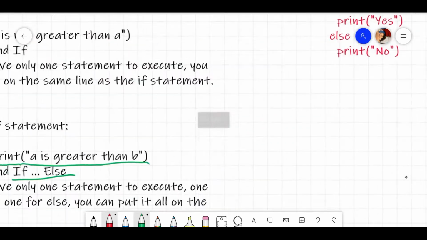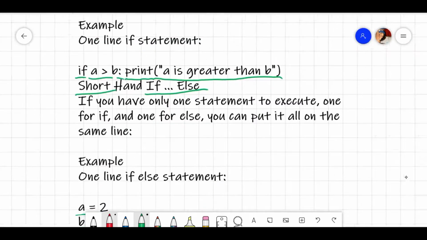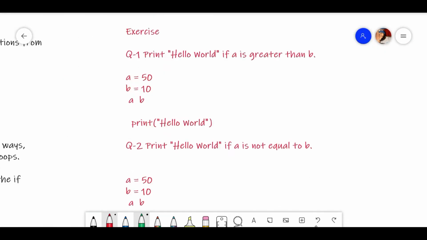Let's have some other part of the code right here too. Let's start the exercise part now. We'll be talking about the if conditions in the next video too, but for this session let's just start the exercise. The first question is: print hello world if a is greater than b. You have to write where you have to place the if, where the operator should be, and what should be the sign at the end of the if to start what should be added.